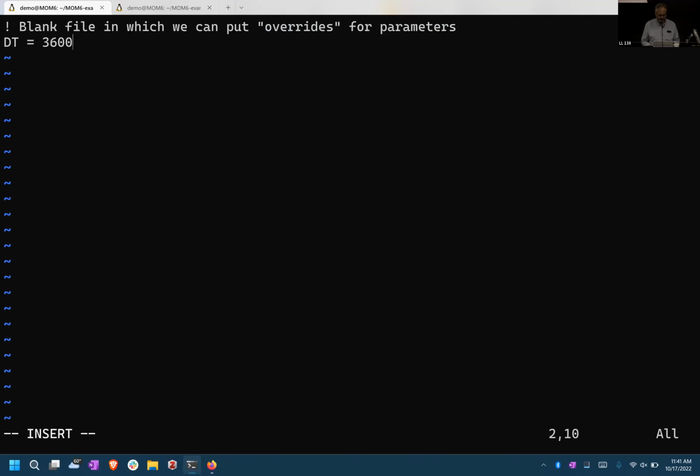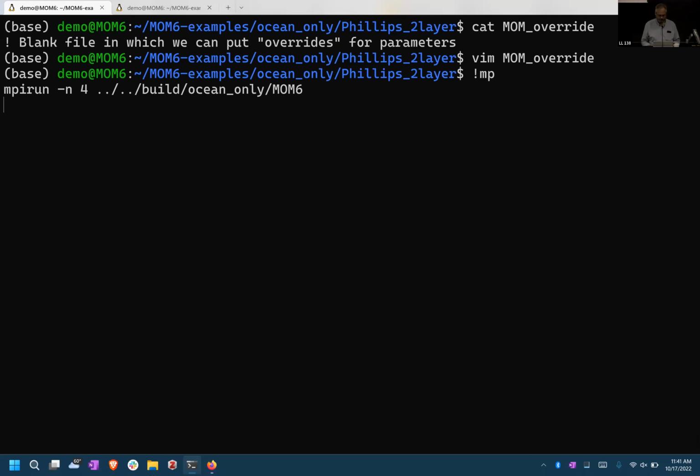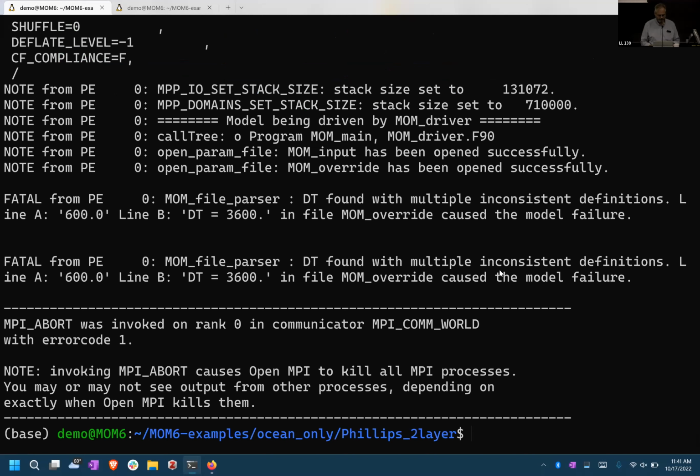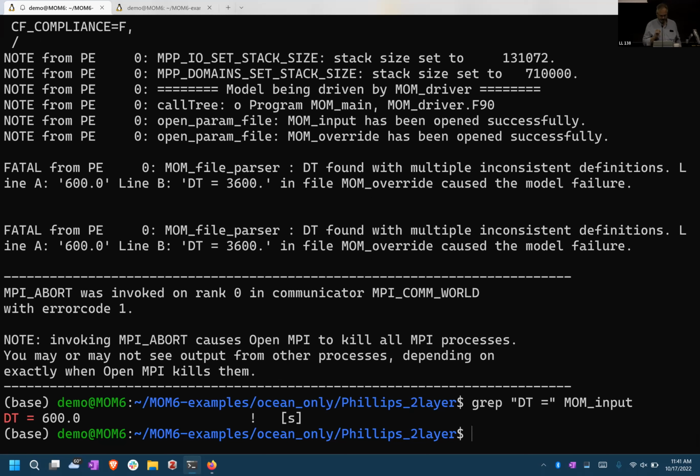So I'm going to set this to 3600 seconds. And I try running the model. It's going to give me a fatal error. And the fatal error is that we have specified dt twice. We specified it in MOM input. So let me just find dt from MOM input. So there it is. It's specified at 600 in MOM input, and we just specified 3600.